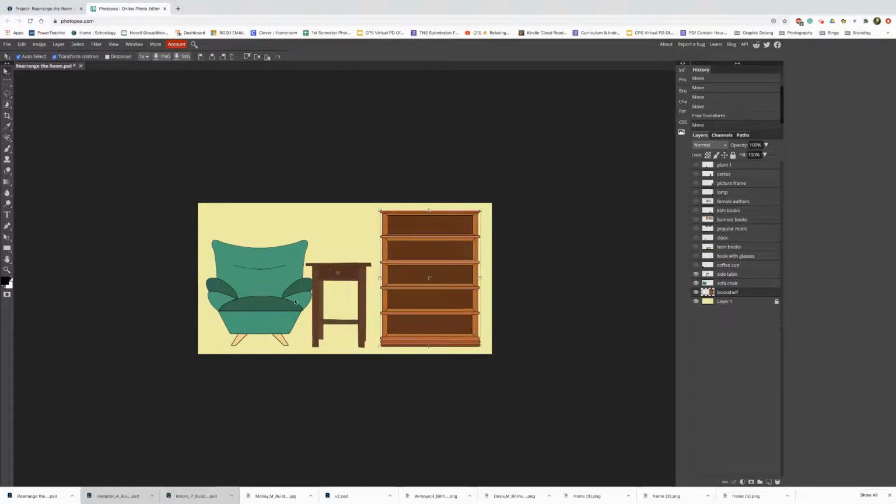Now feel free to play around with some of the layering. Now notice how my chair is behind my table. Let's say I want my table to be behind my chair. I can simply just drag my sofa layer down behind my chair layers, or move my chair layer up in front of my table layer.